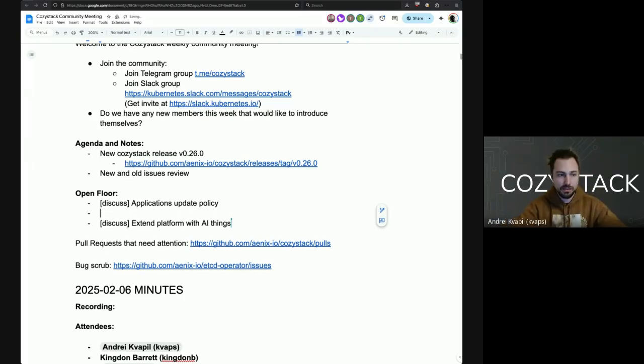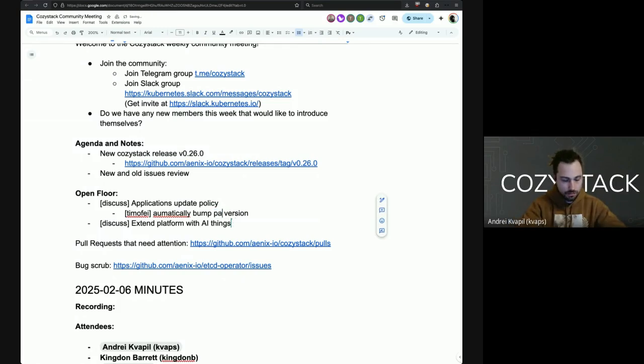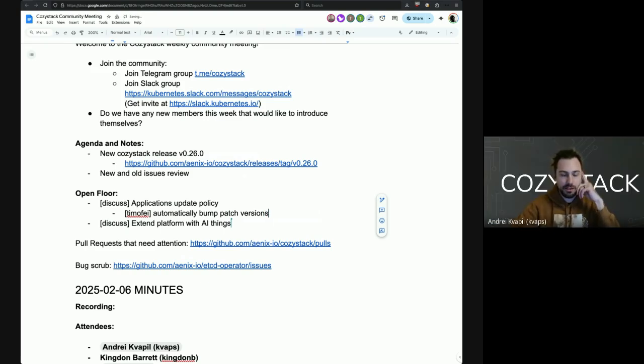Yeah, this makes sense. I will just write it down. Not the minor, the patch version. Patch version, if it contains some critical bug fix. I think we can implement it very quickly. Otherwise, there might be an issue.